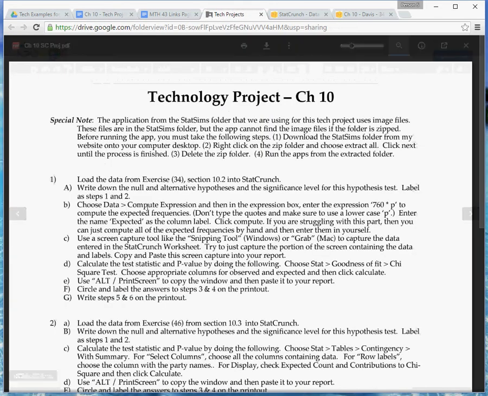Next, they want us to choose data, compute expression, and then in the expression box, enter 760 times p. They say don't do the quotes, and make sure it's a lowercase p. If you read the problem, you'll realize 760 is the sample size. So we're doing n times p. And in a goodness of fit problem, which we are doing in section 10.2, n times p are the expected frequencies. Then they're going to ask us to name that column expected, and it talks about what to do if you're struggling, but you're going to watch me do it, so hopefully you're not going to struggle with it.